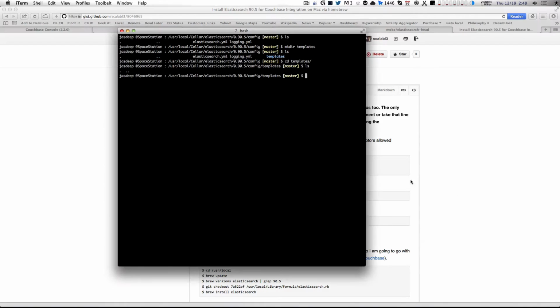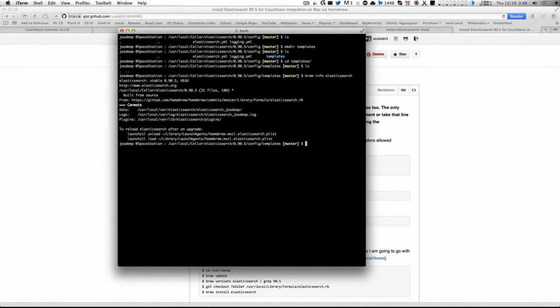So if you remember, we had the plugins folder. Within our transport Couchbase plugin, we have a JSON file, which is a template, kind of a standard template. You can modify this yourself, but we include a template. I can't remember the name of that folder, so I'm going to go ahead and brew info. It tells me where the folders are.